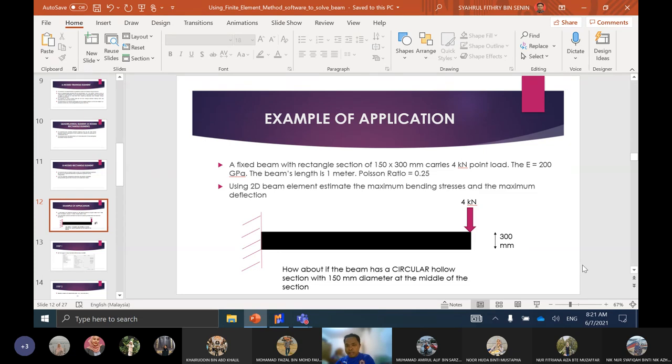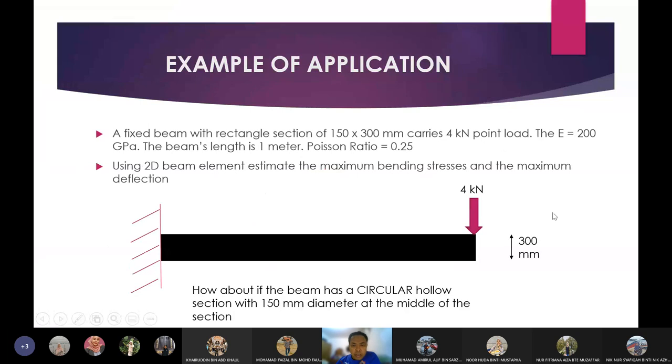Okay, so this is one example. A very simple beam is a cantilever beam. The length of the beam is 1 meter and the cross section is 150 by 300. So if we view the section from here, the cross section will be 150 by 300 millimeter. And the beam has one point load acting at the end, which is 4 kilonewton.